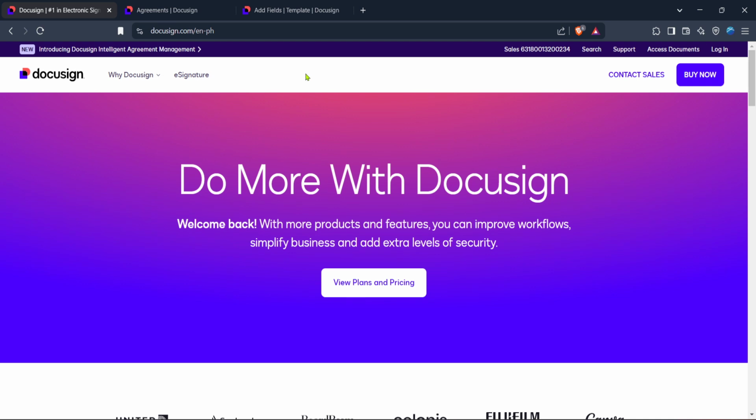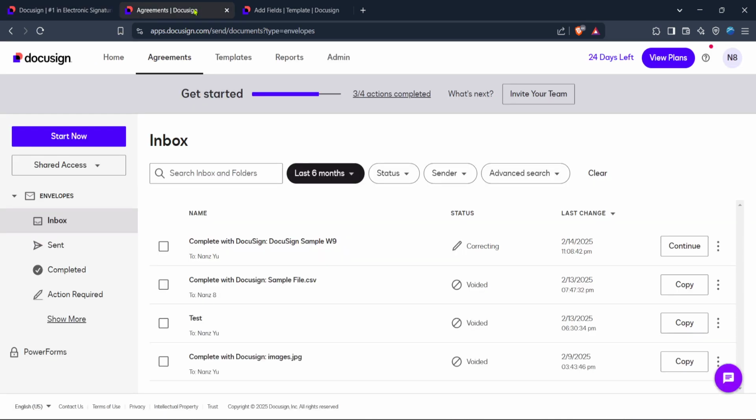Look towards the top right corner of the page where you'll find the login button. Click on it to enter your credentials. You'll want to make sure you have your username and password handy to access your account. If you've forgotten your password, Docusign has an easy to use password recovery feature that can help you reset it.